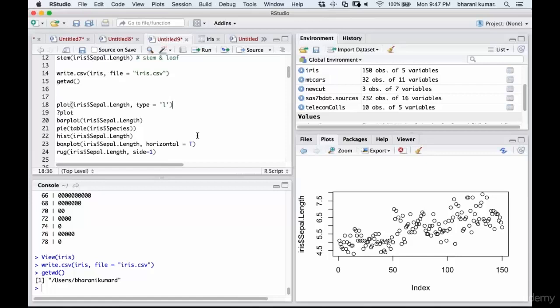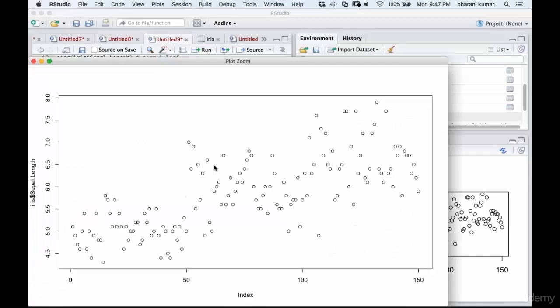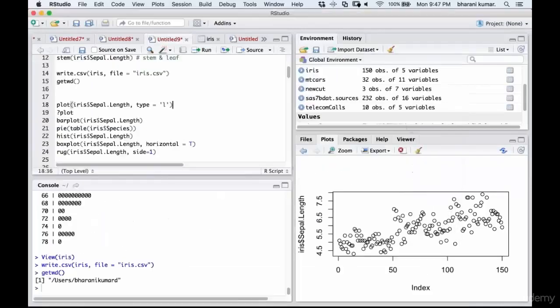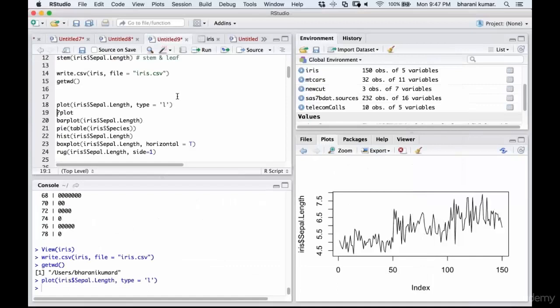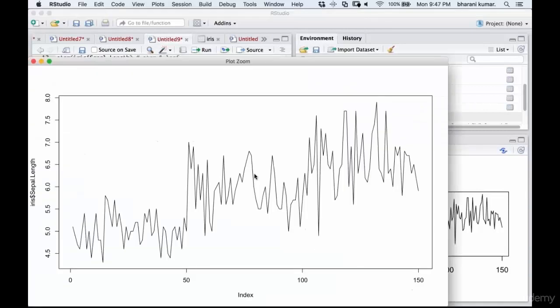Now let's do this. If we try to plot sepal.length, only that variable, and if you say type equal to L, then rather than points, you'll come up with a line structure. Let me show you that. There we go. It's a line. Rather than data points, you have lines, right?